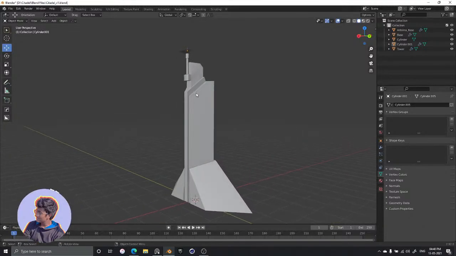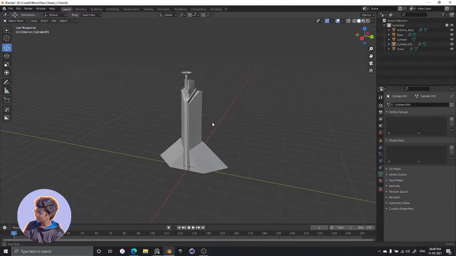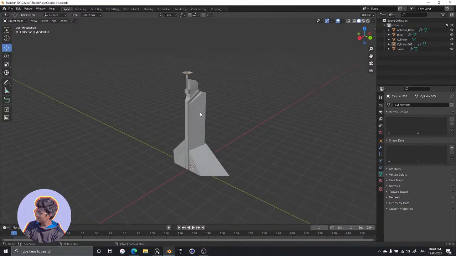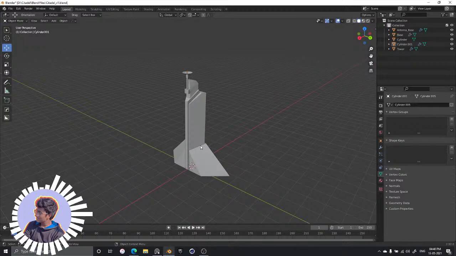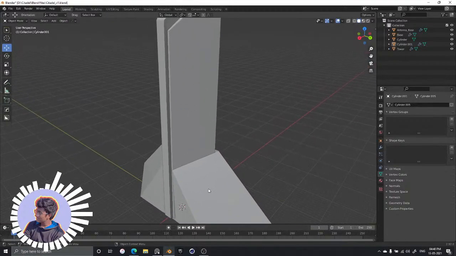So most of the primitive modeling is done. Hi there, and yeah, most of the primitive modeling is done. All we need to do right now is start with the actual details on it.